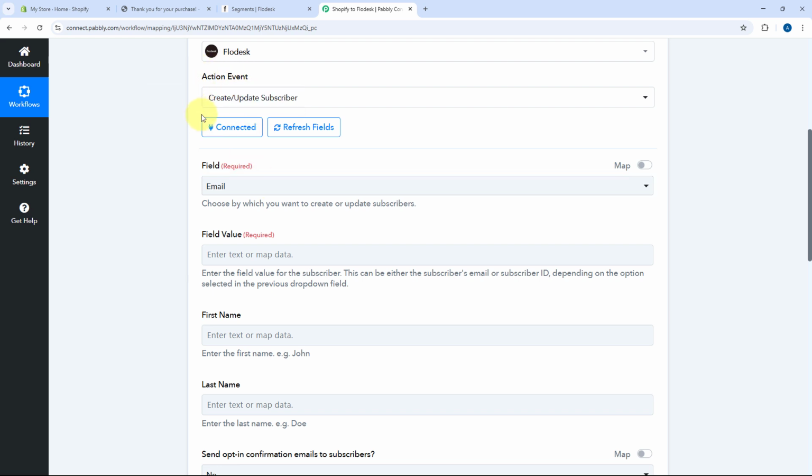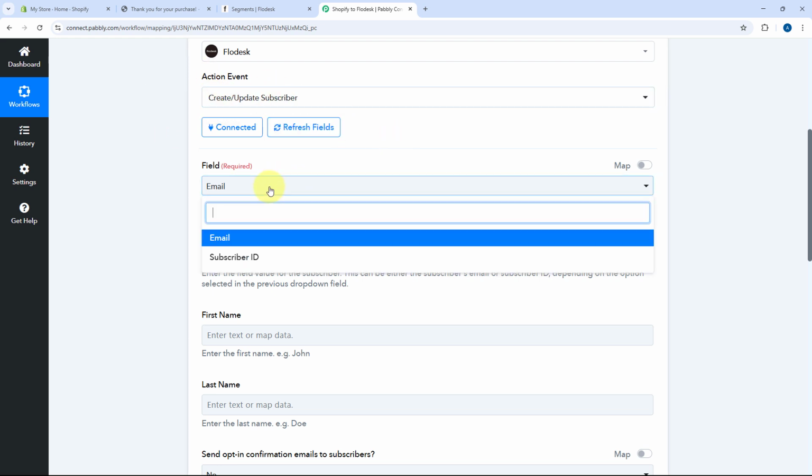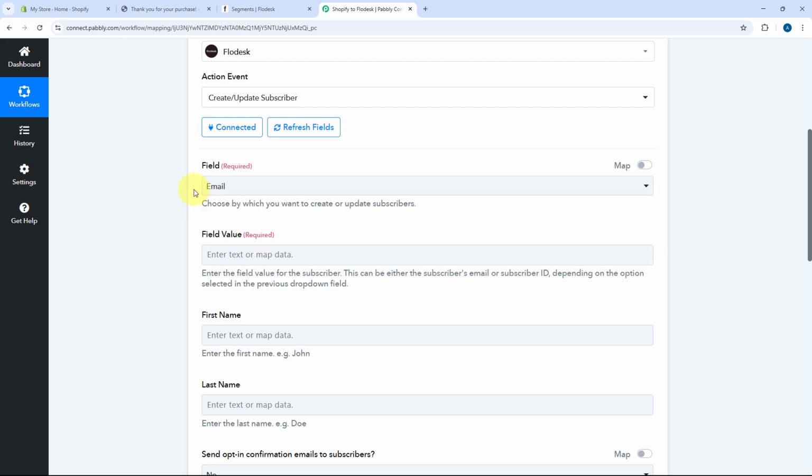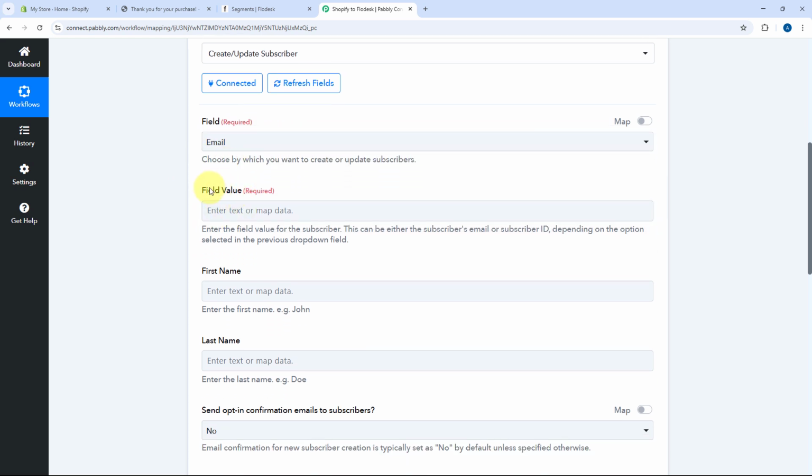After making the connection, it is asking us for the field. So using this action, you can also create the subscriber, and if the subscriber is already there in your Flodesk audience, you can update the subscriber as well. So here we have the field option, that whether we want to update the subscriber, search for the existing subscriber using the email or the subscriber ID. So I want to do it using the email address, and here in field value, we have to enter the email address or the subscriber ID of the person. Now we don't have the subscriber ID of the user, so we are going to use email over here.